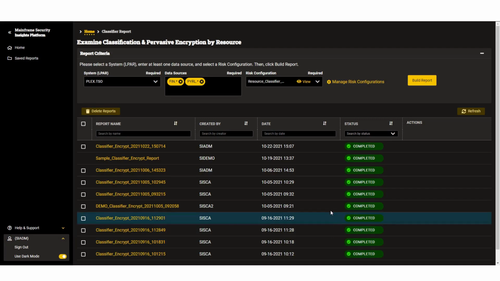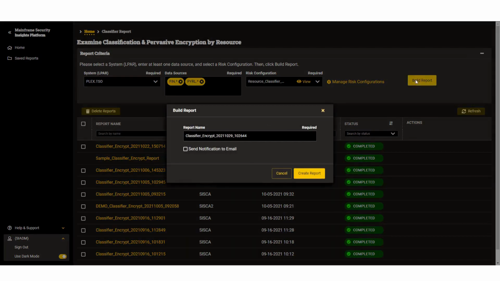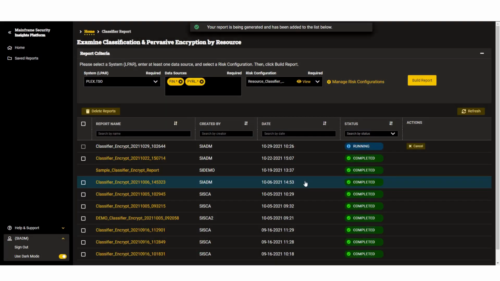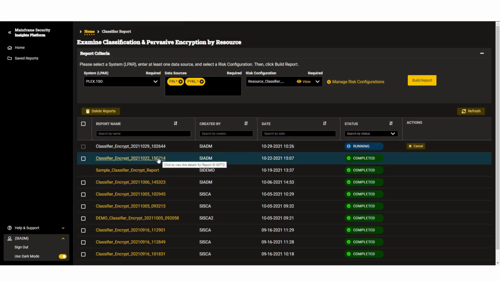Now select Build Report. Optionally, give your report a meaningful name to make it easy to locate, and include an email address to be notified when a report status change occurs, such as when it completes. Click Create Report. Your report begins to generate. When your report completes, click the report name hyperlink to review the results. Let's take a look at the results for an out-of-the-box sample report.